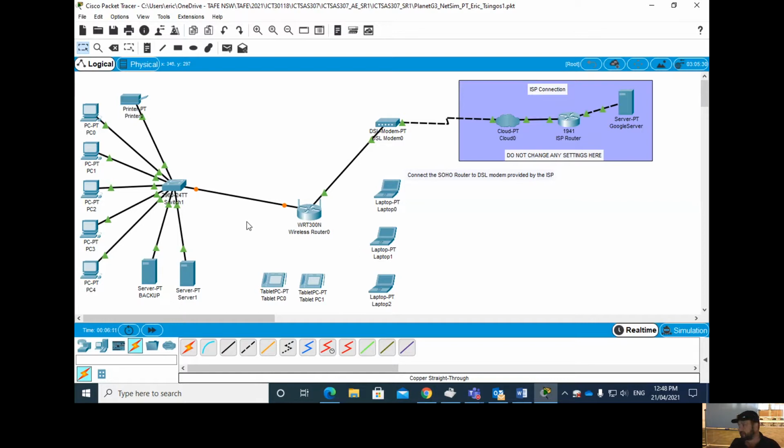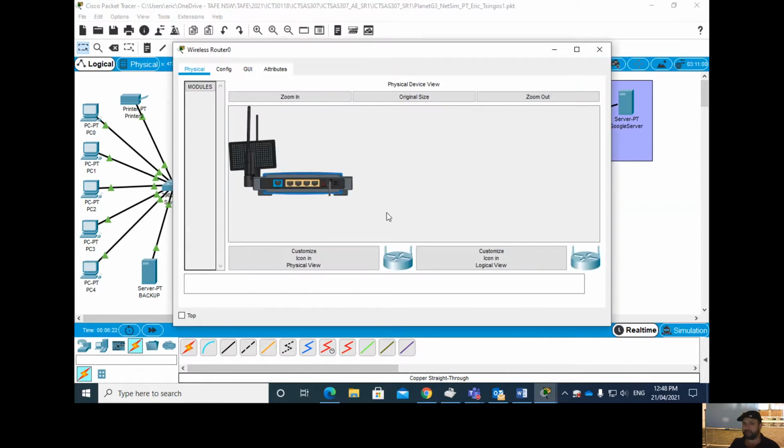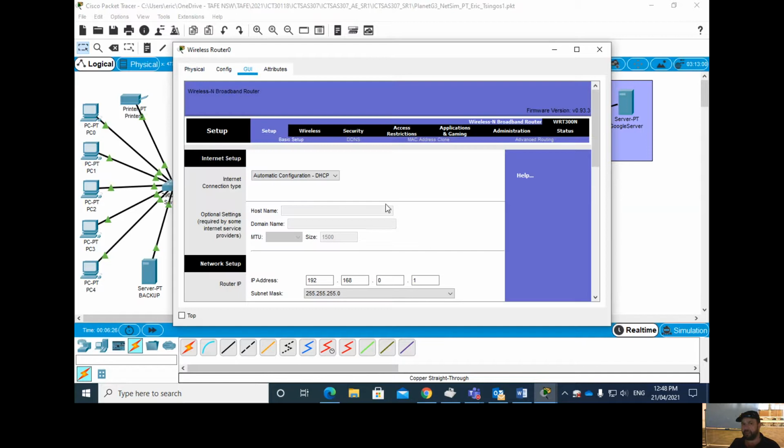All right, done. Okay, we're getting some. That just shows the link state, but it's not the IP config. Now these guys, let's start by configuring our router. Okay, our router here. Let's go to its GUI.